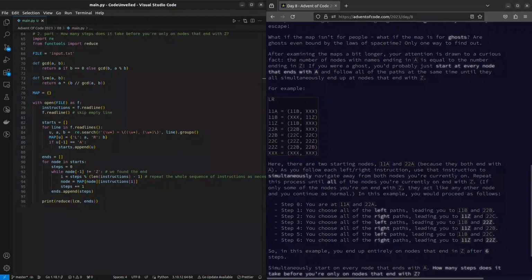We find the number of steps to reach the end node for each starting node, and then calculate the least common multiple of those numbers. That is our result. That's all I have for you today.